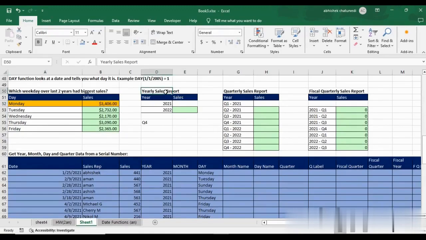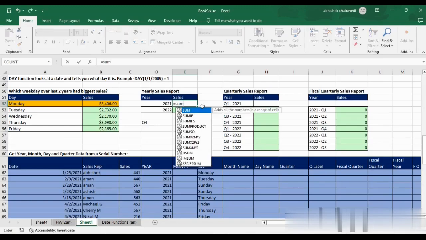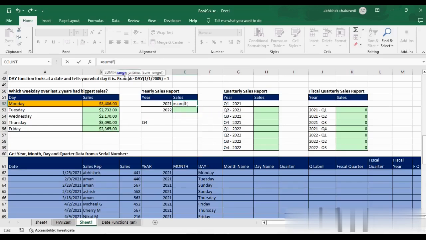Now here is the second question, to find the yearly sales report. So how can we find the yearly sales report? Means we find the total sales of 2021. So how can we find the total? Use the sum function, and there is a condition, means we find 2021 total sales. So for the condition, I type IF. So the formula is SUMIF. Again I apply the SUMIF. The range depends on criteria.